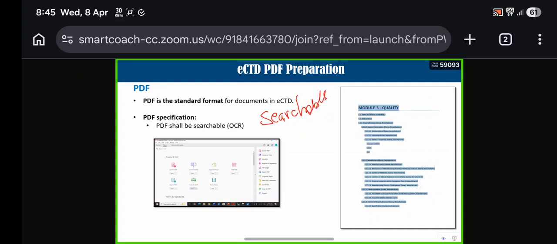Suppose you press Control plus F. You find some words, right? That means this document is searchable. But have you seen some documents which are not searchable? What are those documents?